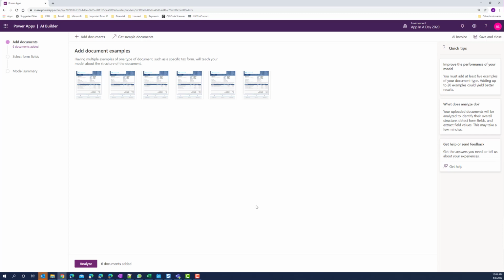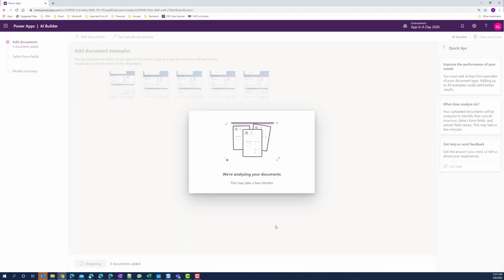Now it's time to start analyzing the documents. We do that by clicking the Analyze button on the bottom left corner of the screen. This process can take a few minutes based on the complexity of the document, so I will stop the recording until this is done.